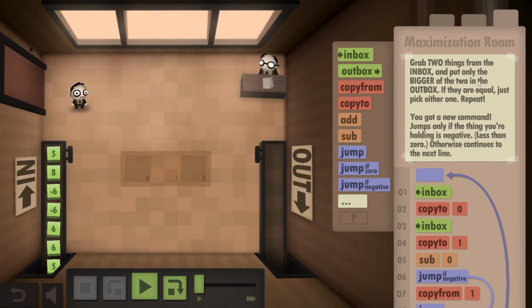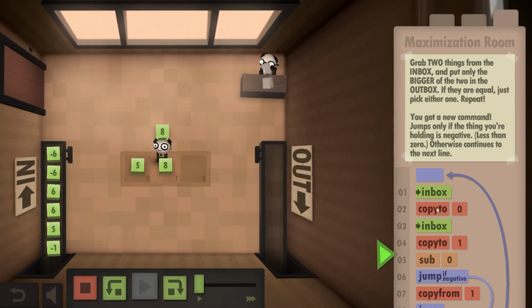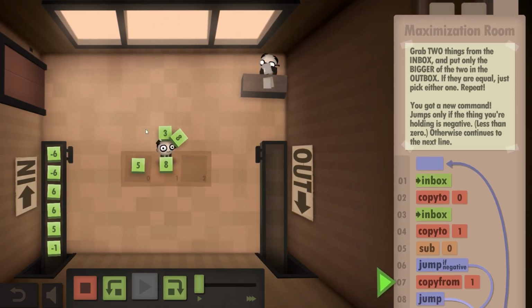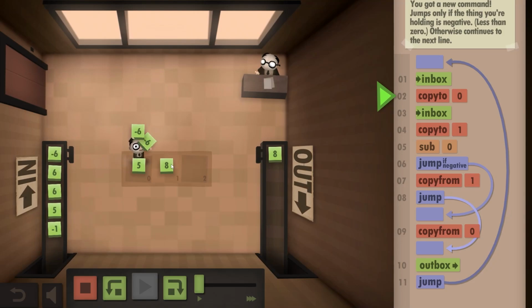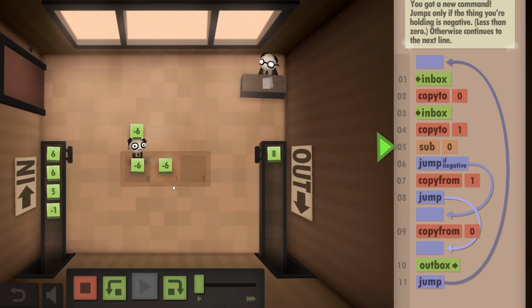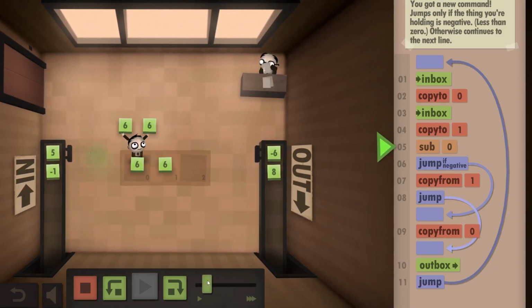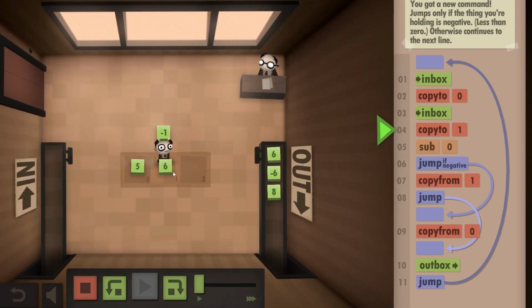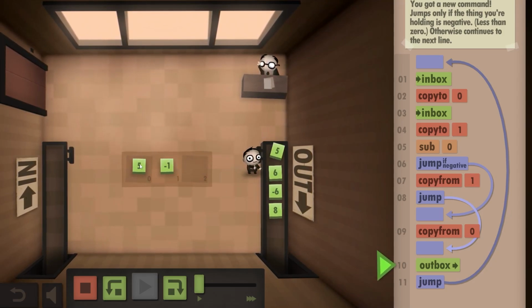Put only the bigger one into the outbox. If they are equal, do whichever. Right, so, again, inbox both, subtract, and if it's negative, you take this one. If it's positive, you take this one. So grab both, subtract, that's a zero, take this one, and outbox. These ones are equal as well, either 5 and minus 1. So do minus 1 minus 5 is negative, so you take the 5.